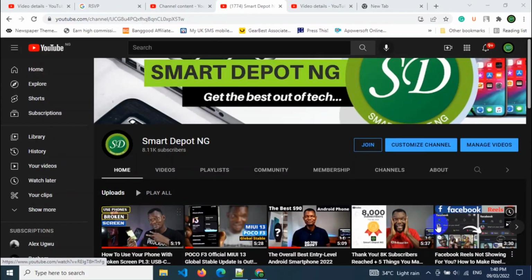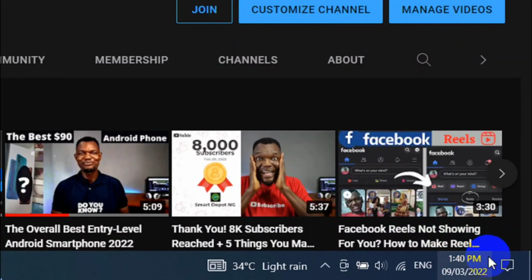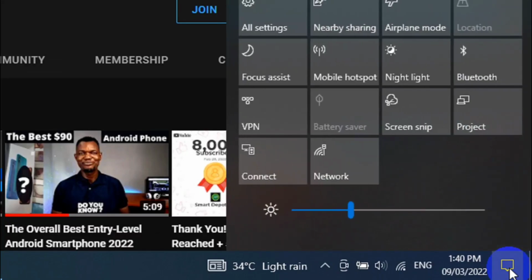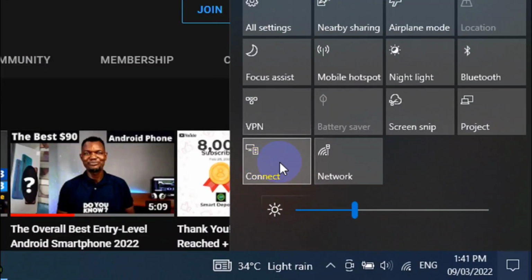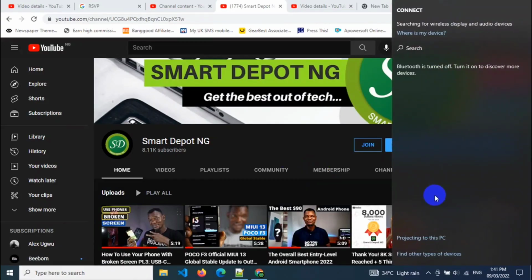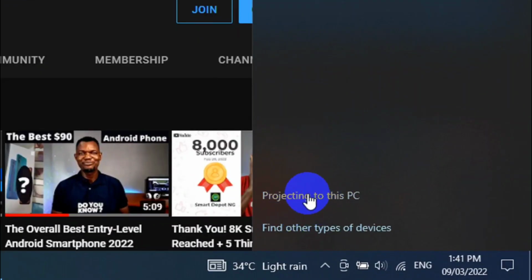To access this feature, click on the new notification icon on the Windows taskbar. Click on Connect. Click on Project to this PC and you're good to go.